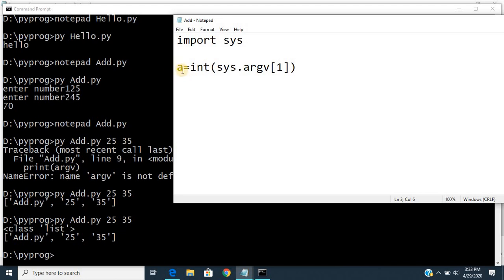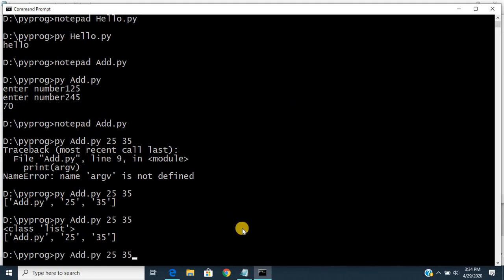Now the value A is assigned with the first value that we pass in the command prompt. Then let us read the value for B. Since our next value is at the location argv of 2, we are passing argv of 2 to integer type conversion and the result value we are storing it in B. Now let us add both A and B, C equal to A plus B, and then we want to print. I am just saving this program, again compiling and then executing the same code, passing the 25 and 35.